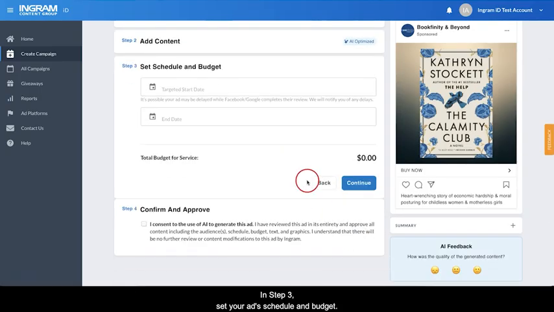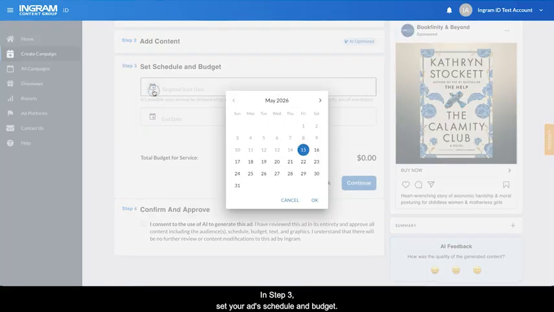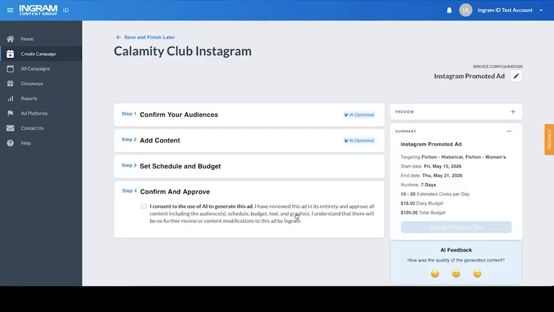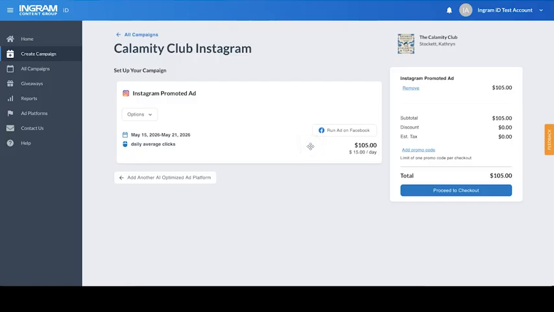In Step 3, set your ad schedule and budget. In Step 4, click on the box to confirm and approve your ad. Then click on the Save and Return to Cart button. Since Instagram and Facebook are both Meta platforms, you can also choose to run your ad on Facebook by clicking this button here.